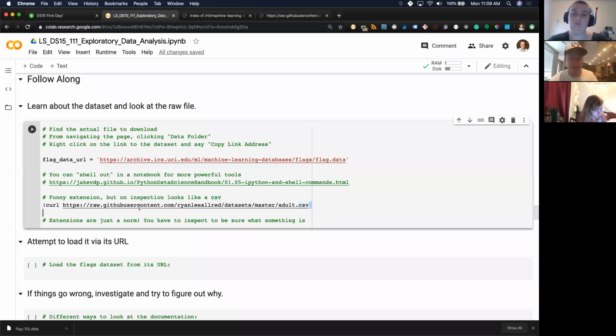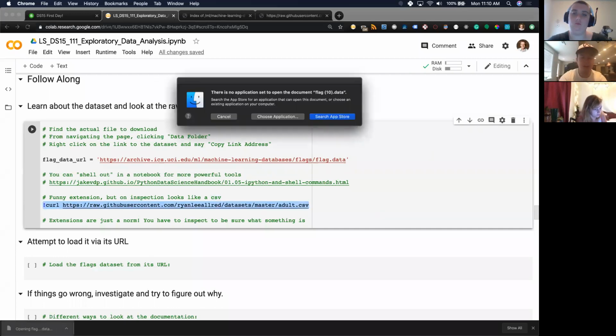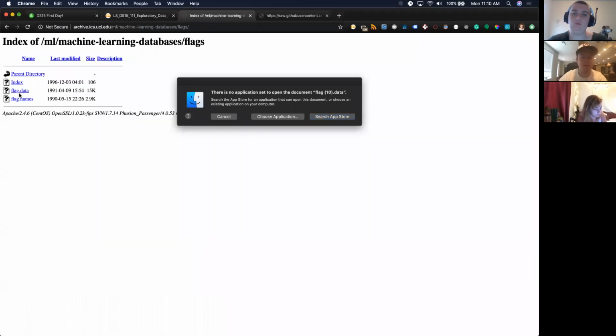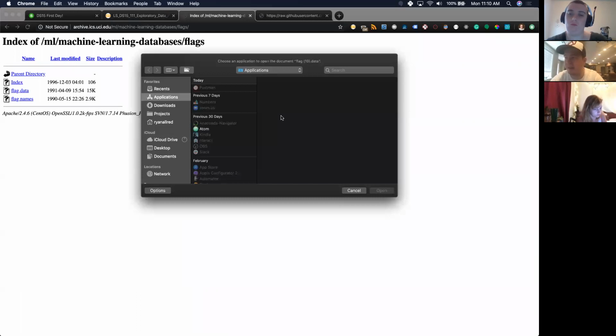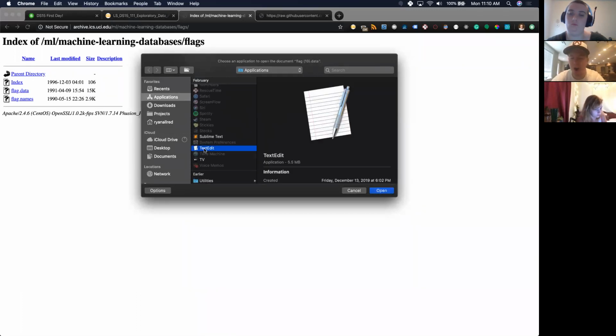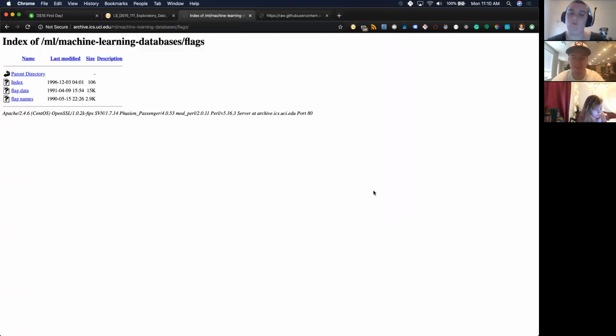All right. So this is just an example of one way we can look at the raw version of the file. But a second, more fail-proof way that doesn't depend on SSL certificates is you could just look at the downloaded version. If you click on the flag.data, you might need to pick an application to open this with. I'm going to just use TextEdit. If you're on a Windows machine, you could use Notepad, or if you have some other kind of text editor downloaded, you can use that. All right, this is just a second way of looking at it.